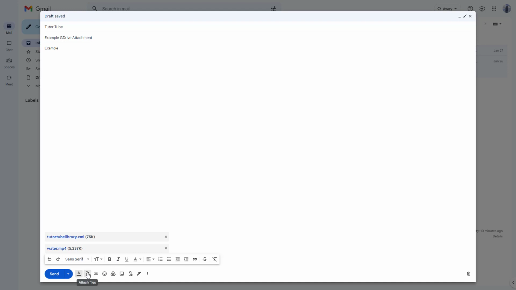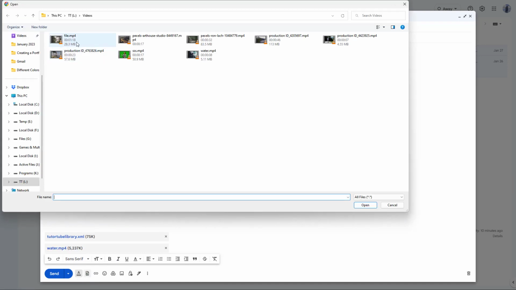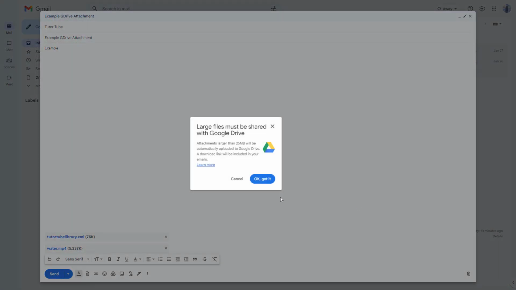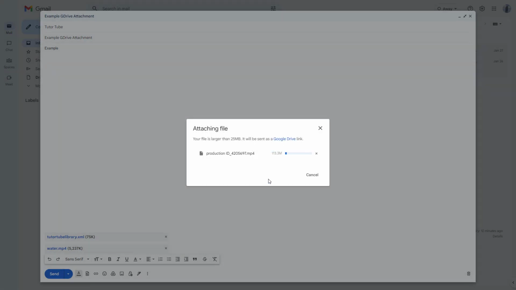But if I go onto attach file, you can see that there are many different options, with many different file sizes. This one is 113 megabytes, and the limit for regular attachment is 25 megabytes. If I click on this and click on open, it says large files must be shared with Google Drive. It tells you that, and you can say, okay, got it. The attachment directly gets uploaded as a Google Drive link, and then it'll be added onto the mail body right here.